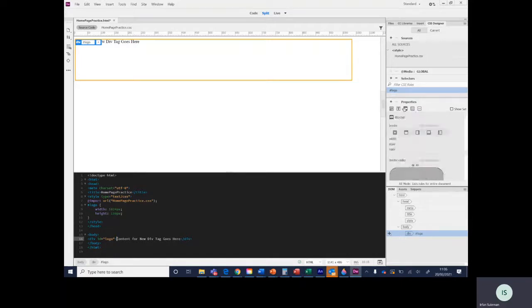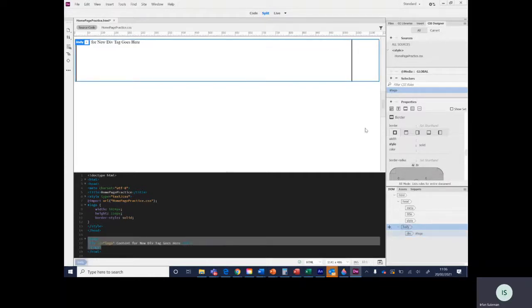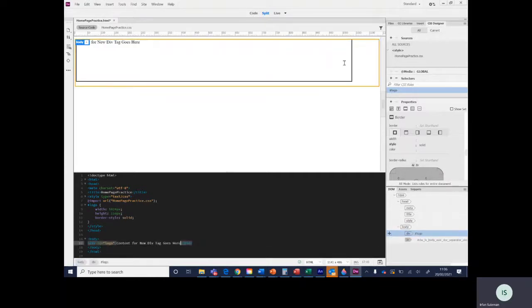Then I'm going to go on the border. Okay, and I want to basically make sure I can see the borders, so I can see the setup of the page. I'm going to click on style, and I'm just going to click on solid. You can pick any kind of line. I'm just going to click on solid, and now you can see on the page, there's a solid black line around it. Okay, so once I've done that, I can start adding more div tags.